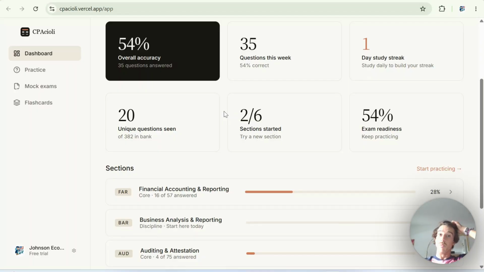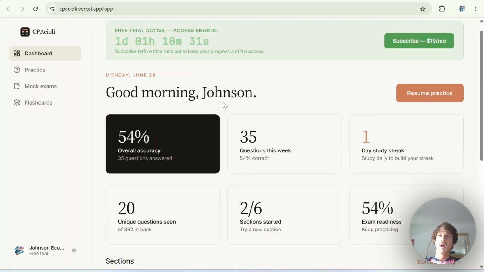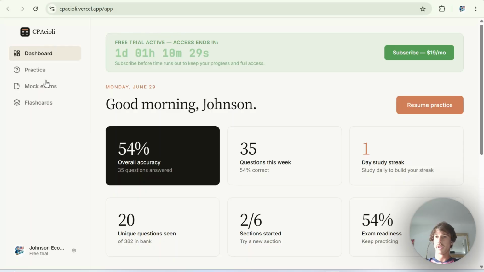The questions will be mostly AI generated. I might tweak some here and there. But the point is I want to prove that this is a good enough study tool to actually pass the CPA so that people will actually subscribe and use it. Because I just think there needs to be a cheaper alternative out there. So anyway, that's the dashboard.